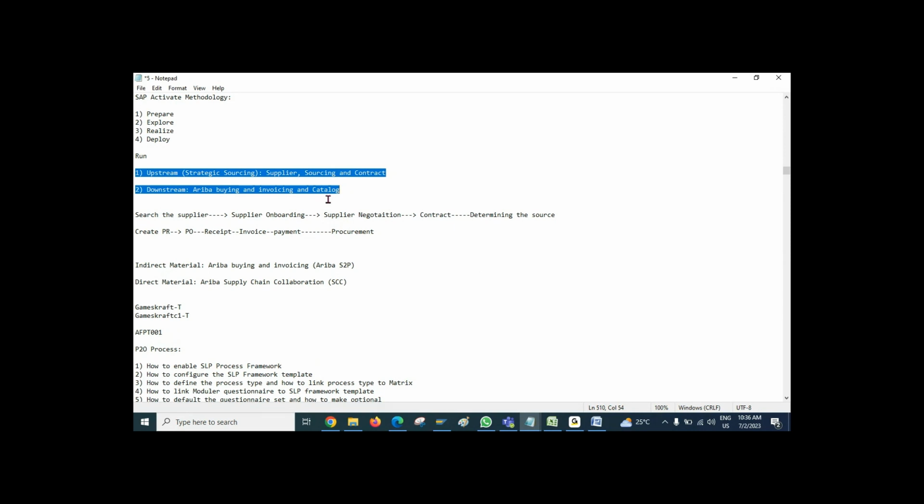SLP and SIPM, are both the same or different? SIPM, you can simply say is Windows 10, and SLP you can say is Windows 11. That means SIPM is the old version, SLP is the new version.